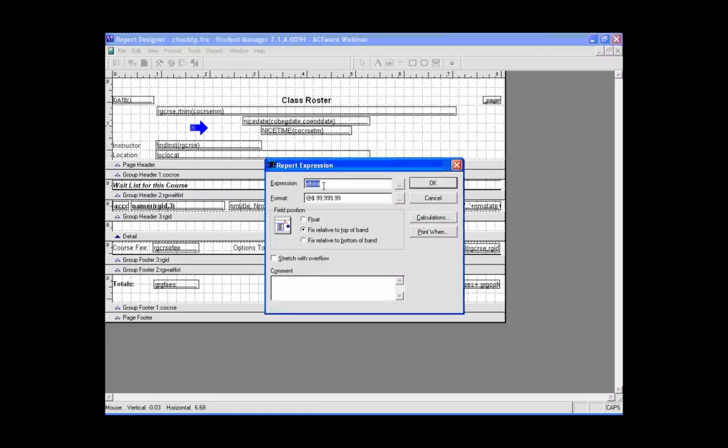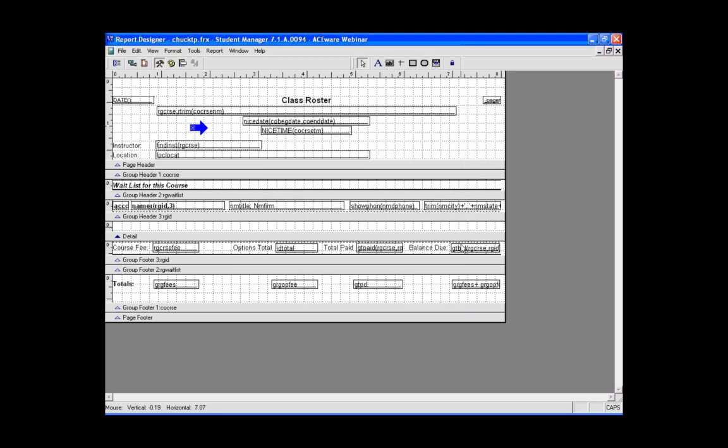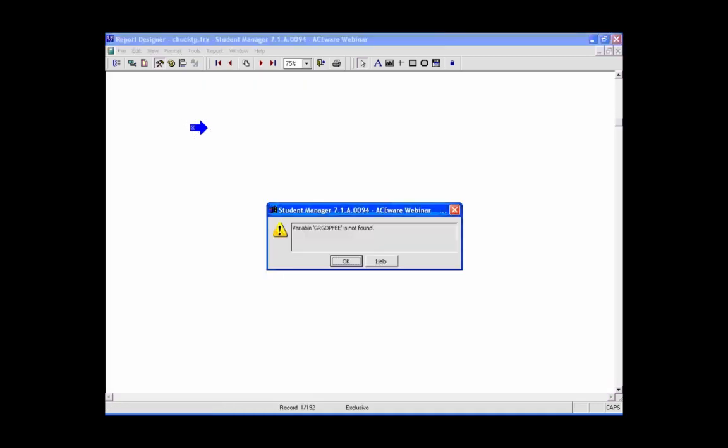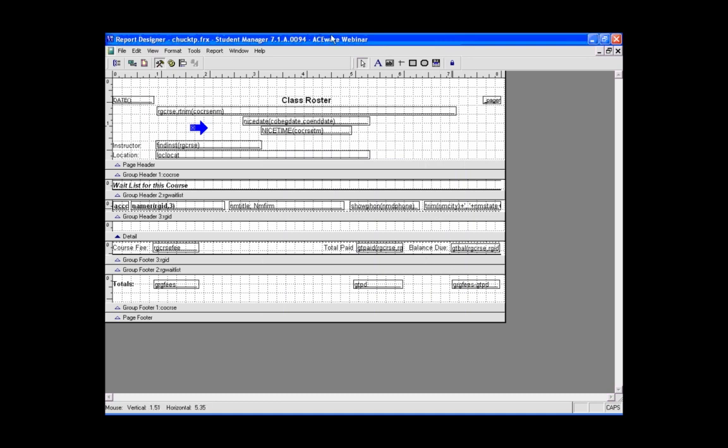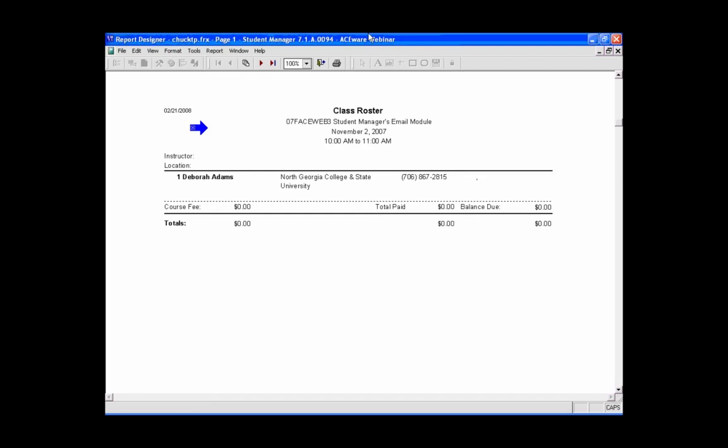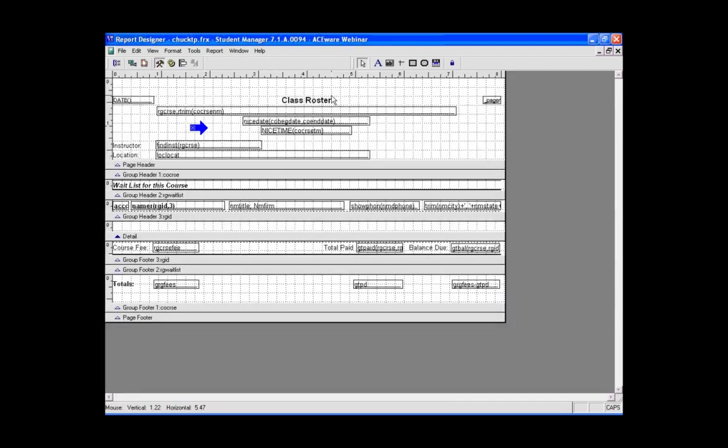ID total is not found, and there's ID total. We have no options. We'll get rid of the options. Get rid of the options. Now let's see how close we are. Group optional fee is not found. This is the grand total. We've got to get rid of that. Grand total. We should be getting close. Finally. But again, you noted we had to do some assembly to get rid of that. So again, it can be done.